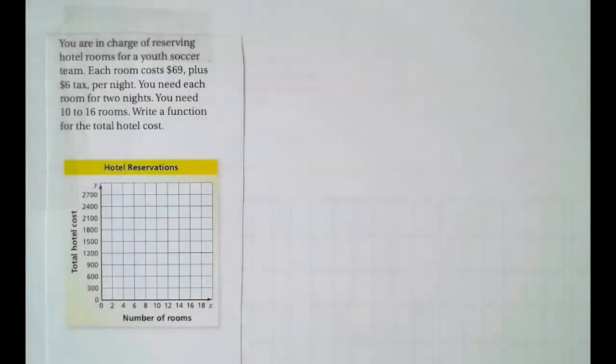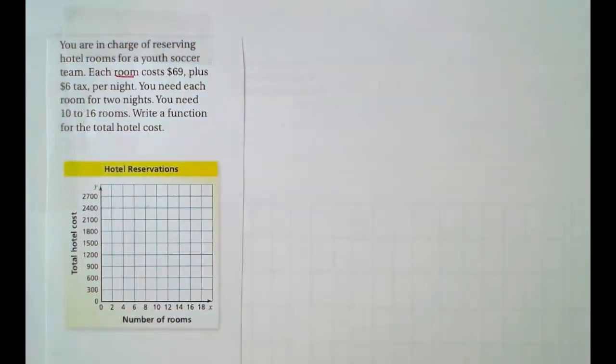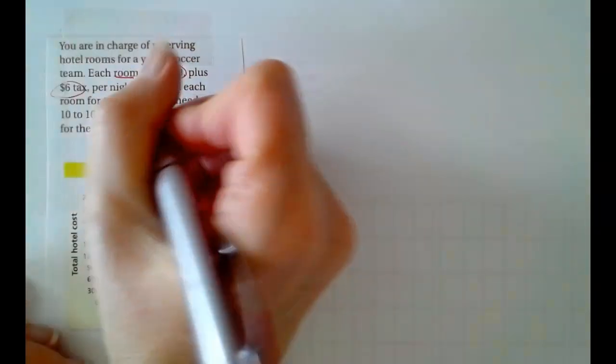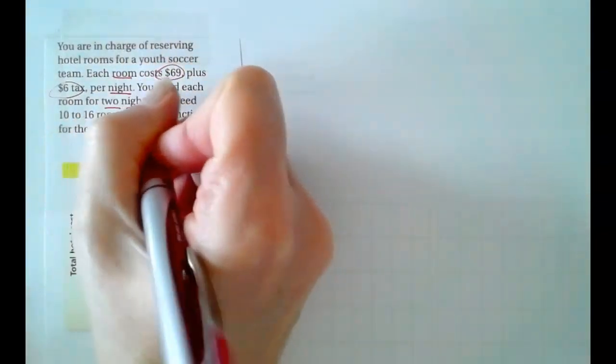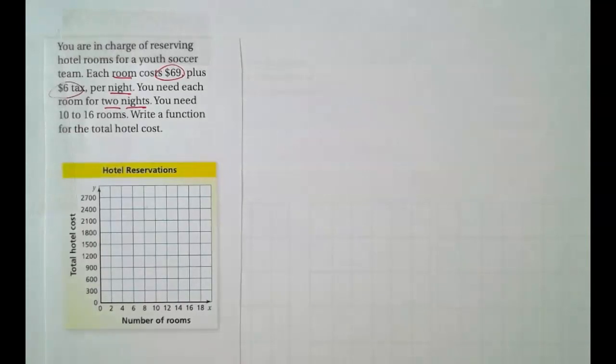So discrete or continuous? That's going to be our question as we go through several of these problems. So here's a first problem. You are in charge of reserving hotel rooms for a youth soccer team. Each room costs $69 plus $6 tax per night. You need each room for 2 nights. You need 10 to 16 rooms.